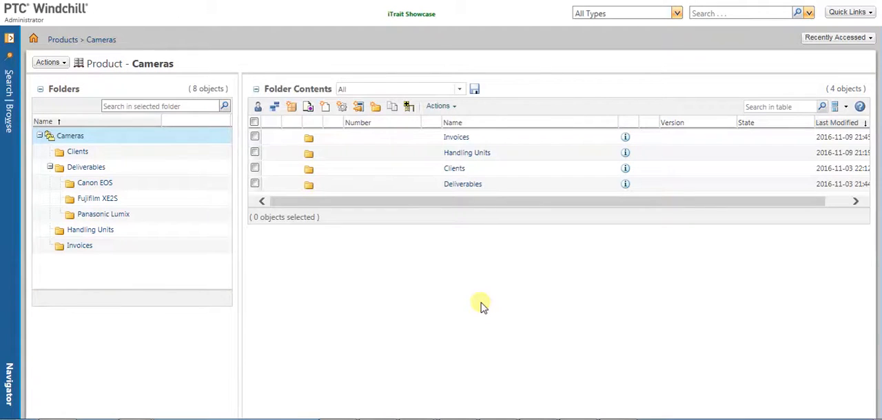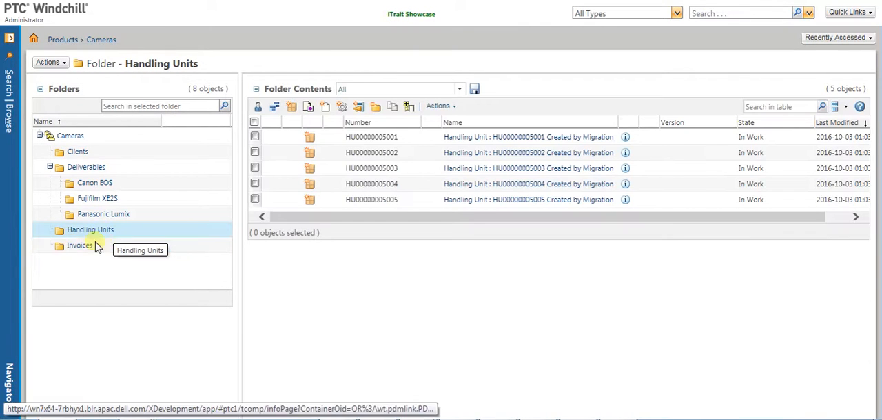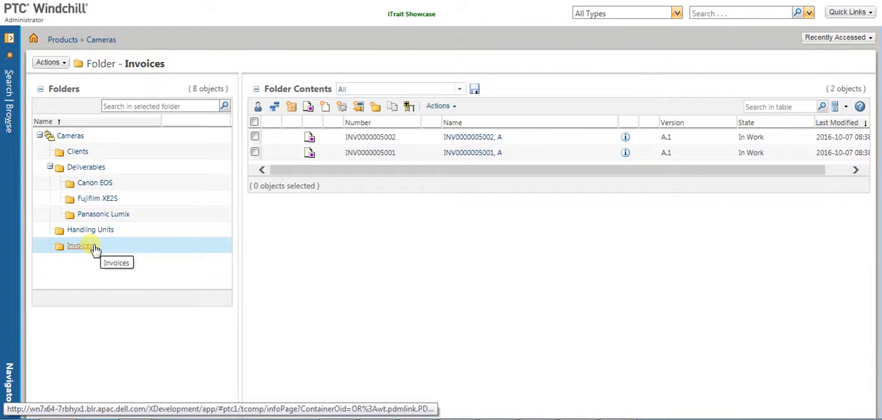Welcome back. This is the last demo in the category of migration using Windchill Bulk Migrator and Windchill 11. In the previous demos, we have seen loading of invoice object and handling unit. In this demo, we'll see the linking of invoice with the handling unit.